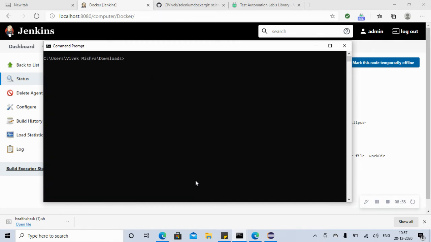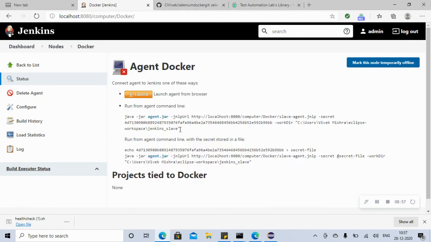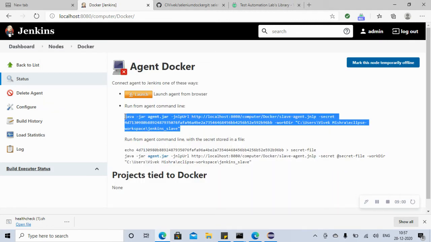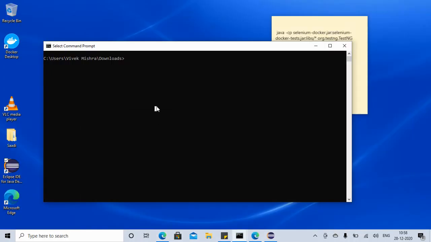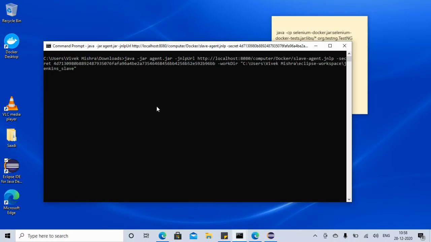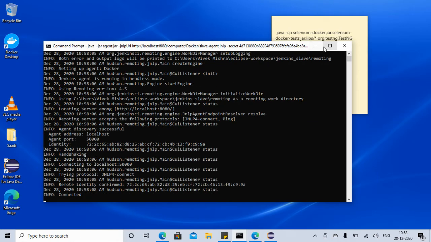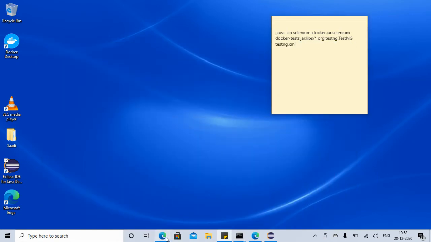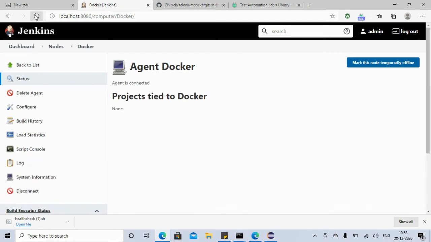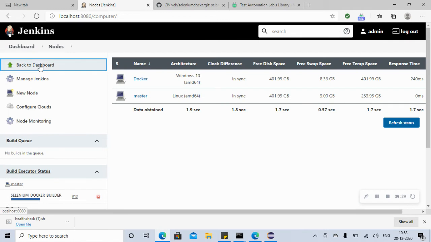Now we have to run this command again to make it online. This is our slave, the Docker agent we have created. Jenkins is a container, a virtual machine, which is our master, and we are executing in the slave. The slave is our local host right now. So just put it here and hit enter. Now it will be online. If you go here and refresh your browser, now it's online. Now we can execute. Now let's build it.